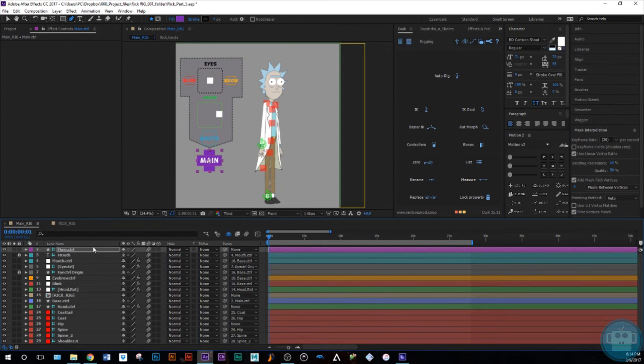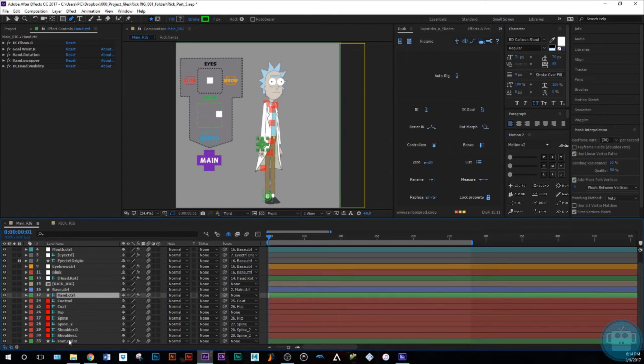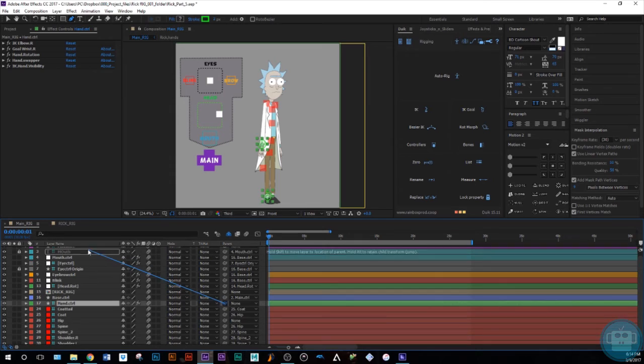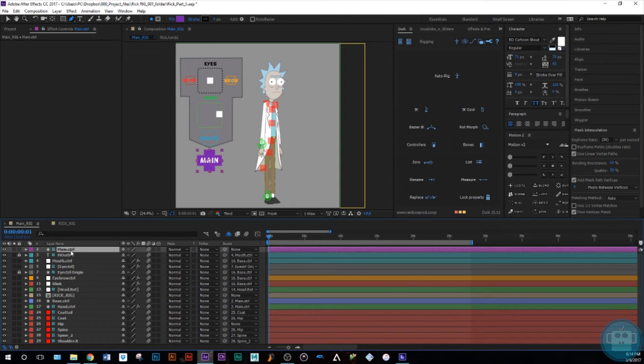Okay, and when you're done, you should have both hand controls and both leg controls, right? So we're going to drag them to the main control. Again, I'm assuming you already rigged the other arm and the other leg. I'm not going to waste your time doing them because it's just repetitive. So there we go. If you have the other two controllers, everything should move without a problem, right?